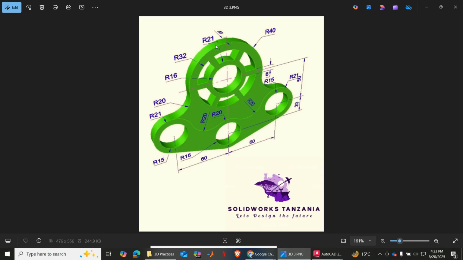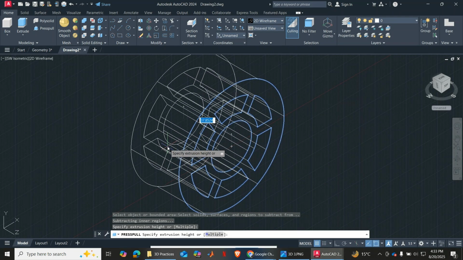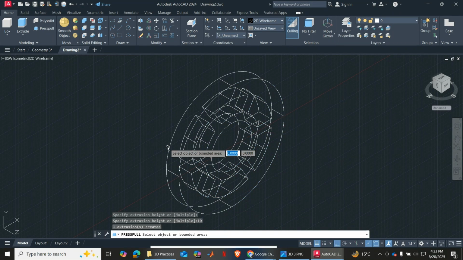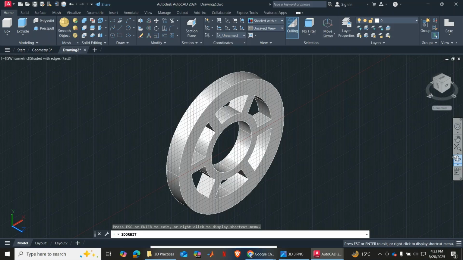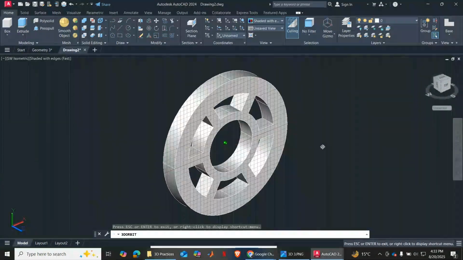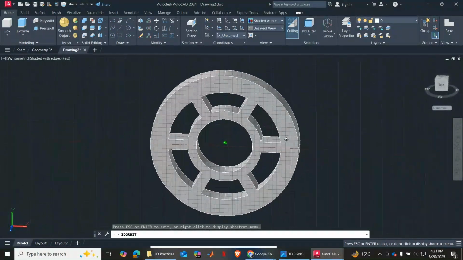So the thickness here is the thickness. What's the thickness? Where is the thickness? 10. So it's right here. The thickness is 10. So we press pull it by 1, 0, enter. Right? And then I can come here to prove if it's true. Shaded with edges. And then voila. It's okay what we are doing, right?